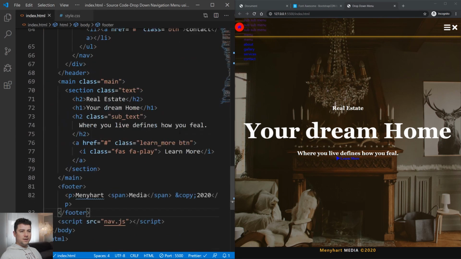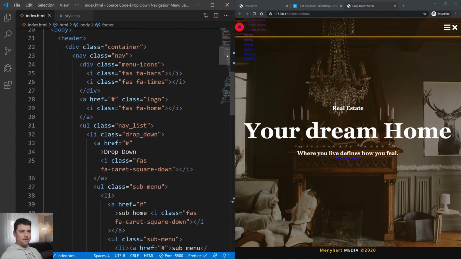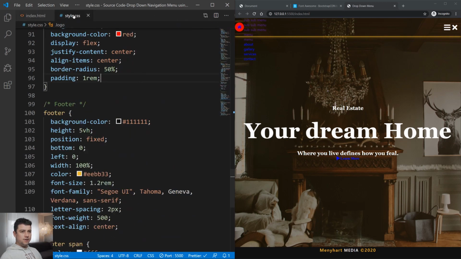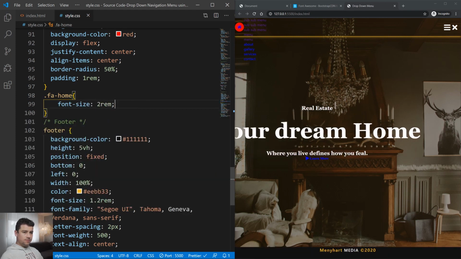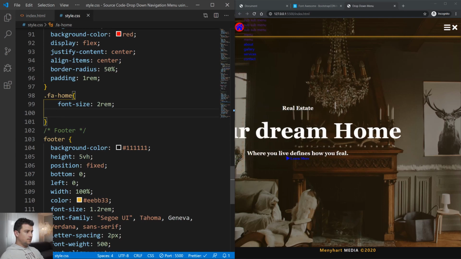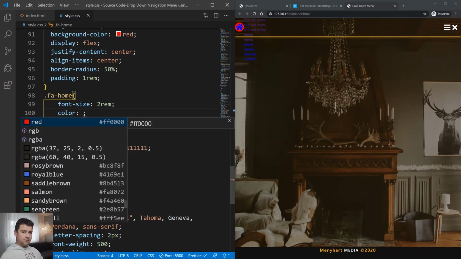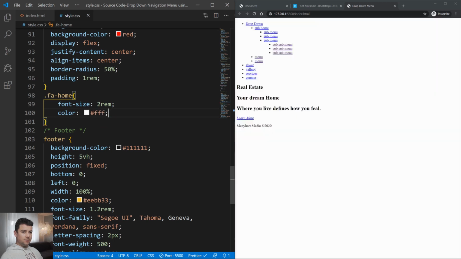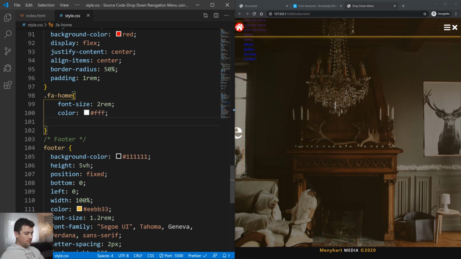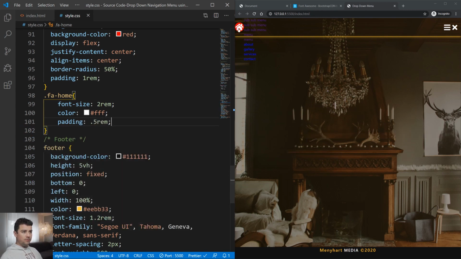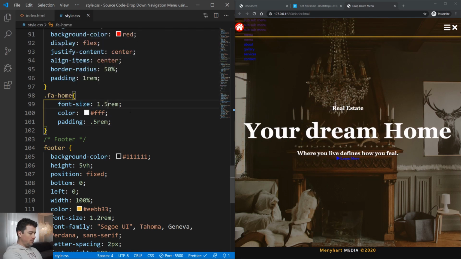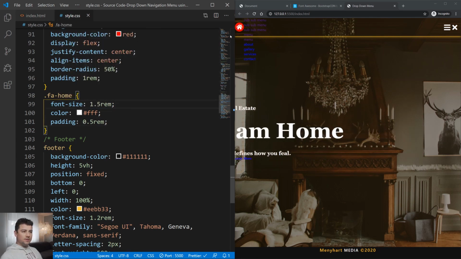Now let's take the next class, let me just go up here, of FA home. So the icon itself. And we'll give this a font size of 2 rem. A color of white. So #FFF. And we'll give this padding of 0.5 rem. So it will have a bit of padding within it. Actually, let me decrease this to 1.5 rem. There we go.